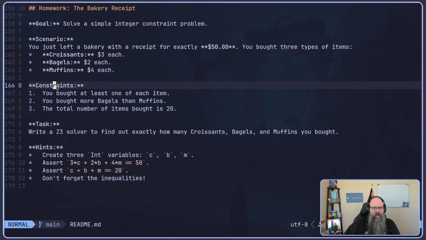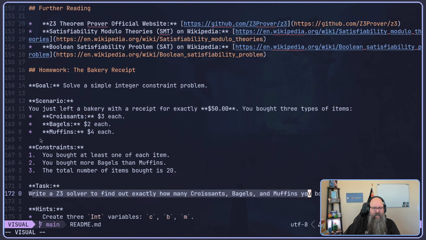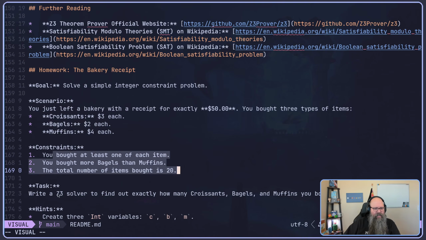So your constraints are: you bought at least one of each item. And you bought more bagels than muffins. The total number of items you bought is 20. So the question is, can you write a Z3 solver to find out exactly how many croissants, bagels, and muffins you bought? So that is to say, here's the price. You spent $50. Here's the price of each of the 3 items. And then here are your constraints. Can you write a Z3 solver to solve this problem?